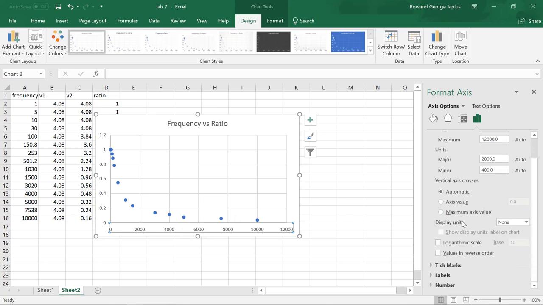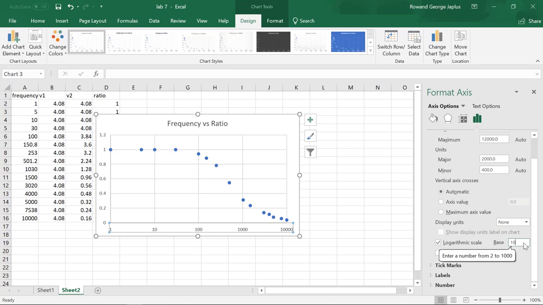And down here it says logarithmic scale, right? Just click on this, and that's how you make your scale log. You can change your base if you want, but I'm just going to leave it at 10.